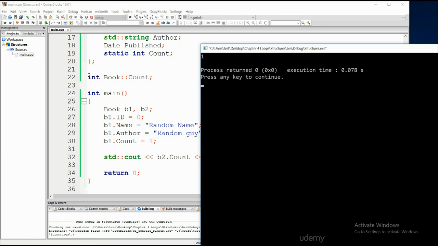Anyway, the value of the variables is shared. So you have 1, and it's 1 for B2 as well. So the count is shared between the two, between B1 and B2. Anyway, just don't forget about line 22 here in my code, where we're basically just reserving some space for it, because it's static, so we have to do it that way.